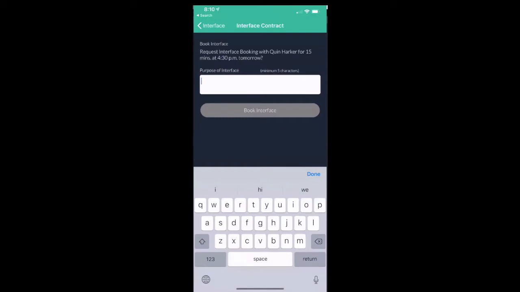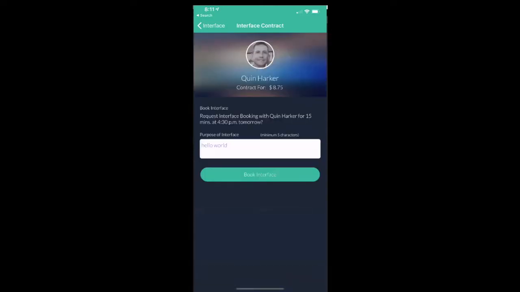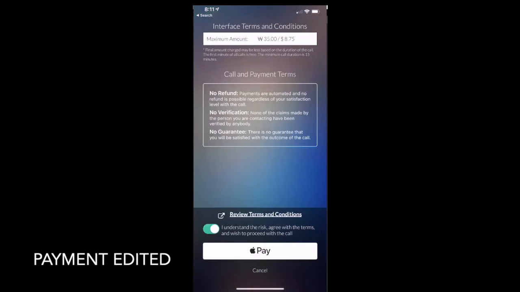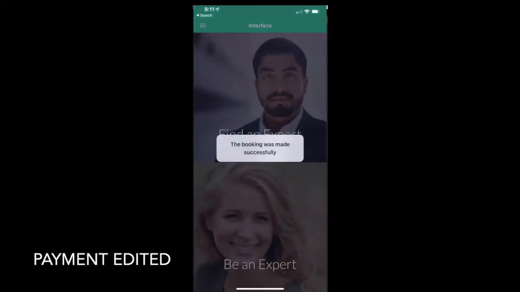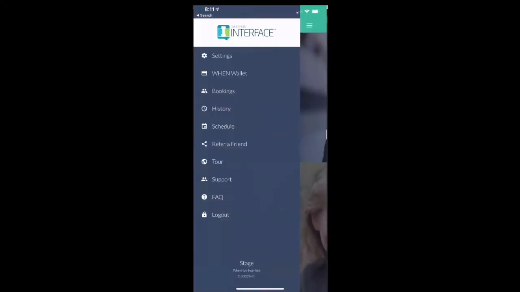In this case, it's a US dollar expert. So I'll be prompted for payment once I select booking. We've added the payment part, and then the booking was made successfully.